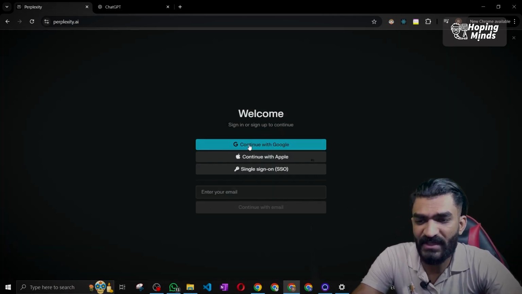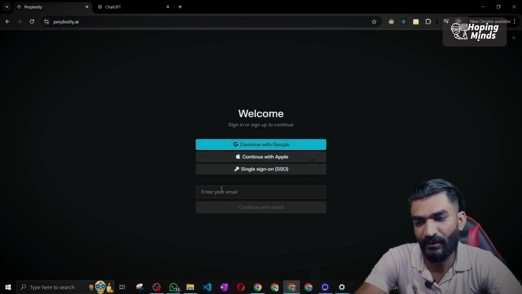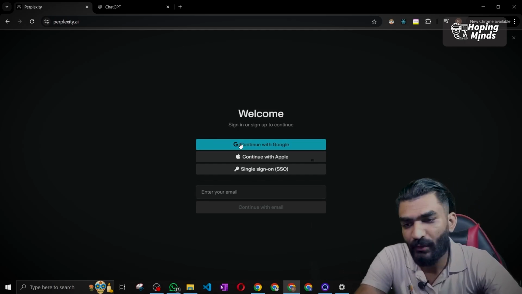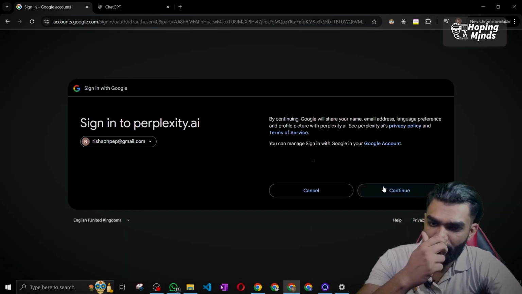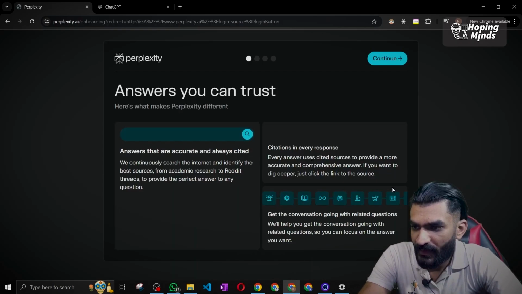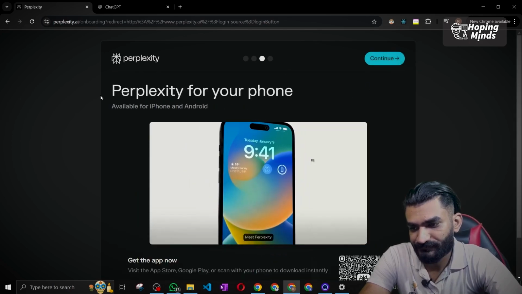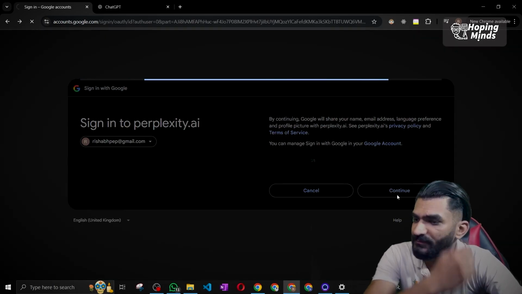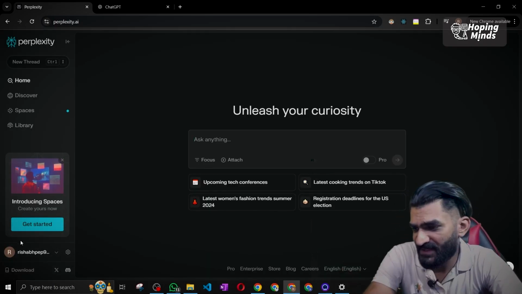If you want to log in, you can log in with your Apple SSO and your Google account as well, or you can simply type in your email. No worries, I'll simply go with my Google account and log in with it. Continue. Okay, so I trust continue. So this is how my page looks like.